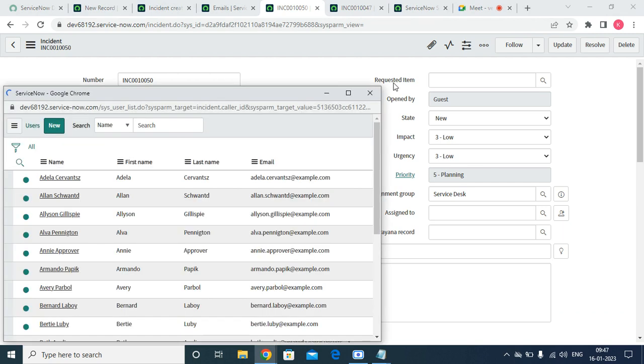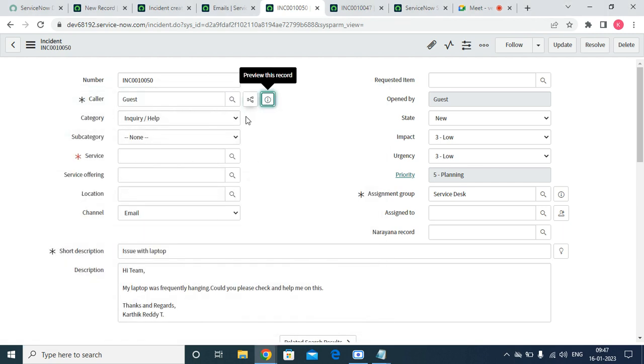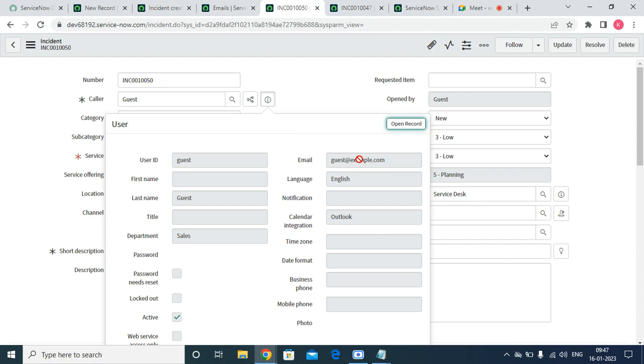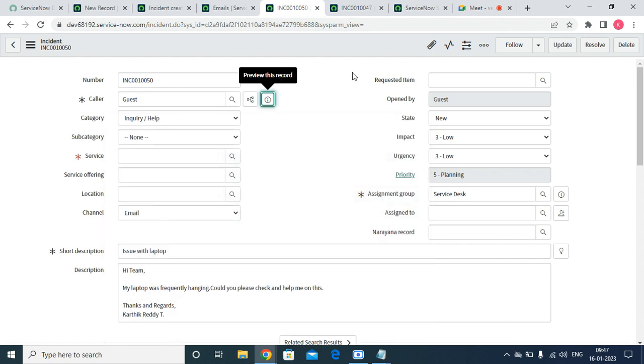See, why was it showing as a guest? The email I used is not part of the instance. The email I sent to the service instance had no record created with that email available, so that's the reason it showed as a guest. So this is the basic scenario of how it works. I hope you are clear on how this inbound email action operates.